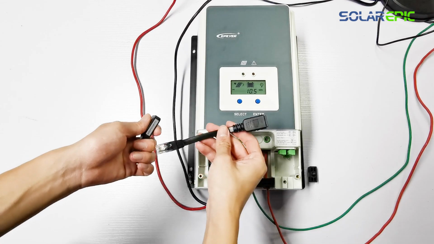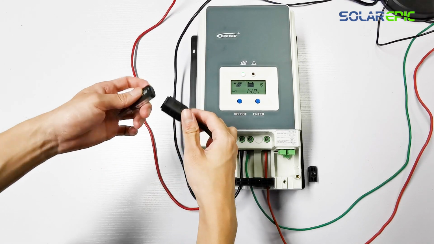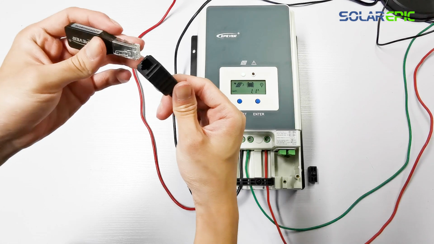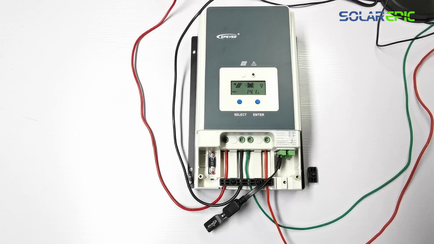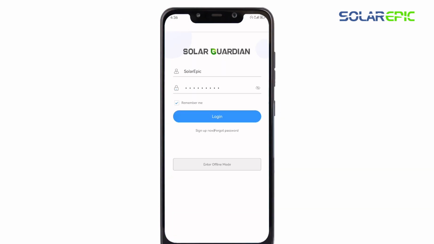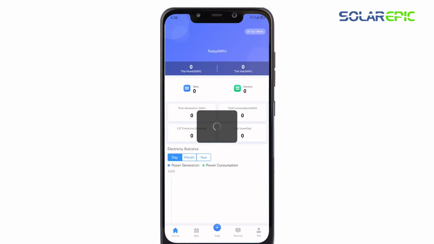This video tutorial mainly explains how to use our new Bluetooth module to establish communication via phone app. First, just like we did with the previous Wi-Fi module, we'll connect it to our solar controller. Alright, now let's proceed to the next step by opening the app on our phone.